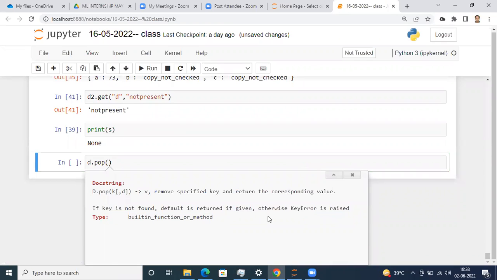Read it properly, everyone. It means if I want to remove an element, I'll pass its key. If that key is present here, then that element will be removed from the dictionary and its corresponding value will be returned. But if that key that you have passed is not available and you have not specified the default value option, which is an optional argument, then a KeyError will be raised.